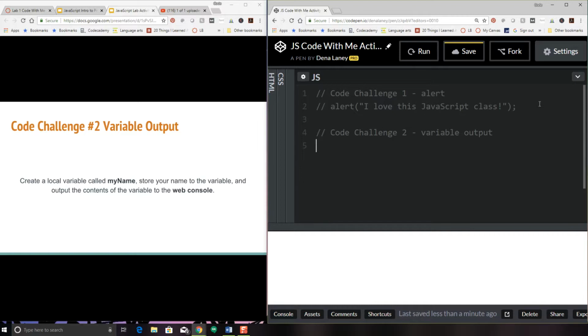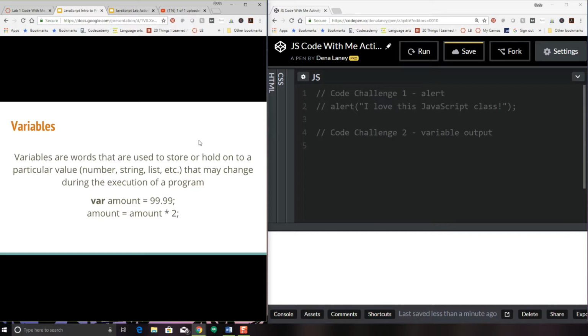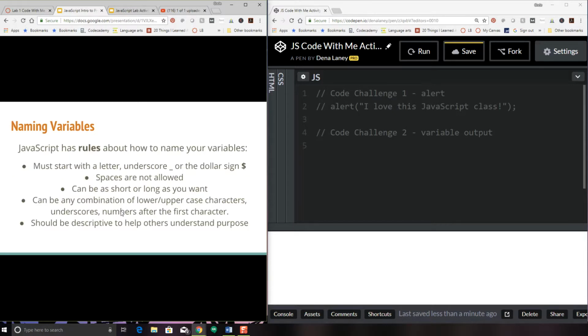All right, now we talked about variables. There are specific rules for variables in JavaScript. I'll go back to my list of rules here. Variables are words that are used to store or hold a particular value that may change during the execution of a program. So we might have something like an amount that we're constantly updating, or a score. Naming variables has specific rules in JavaScript.